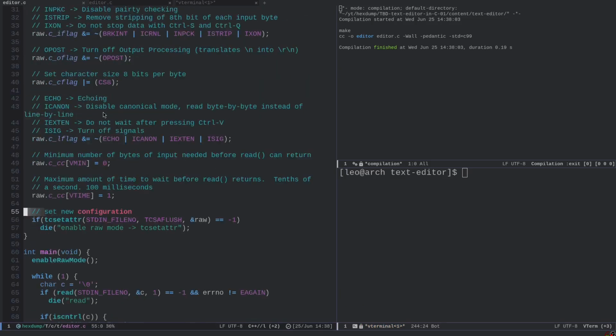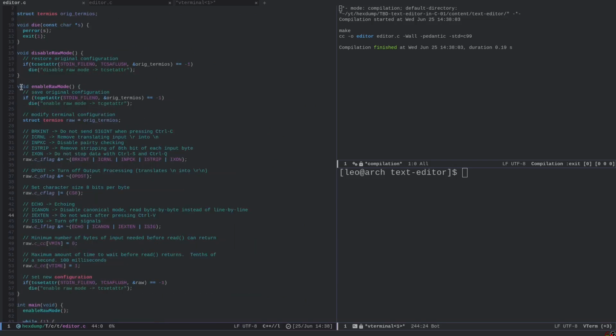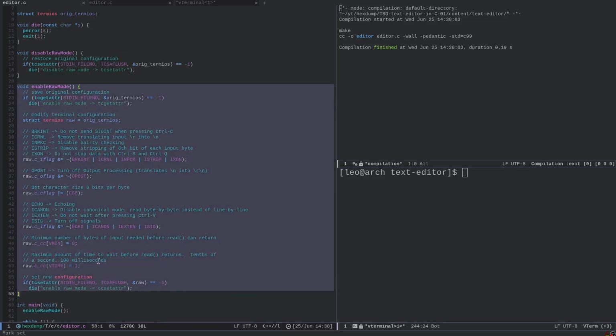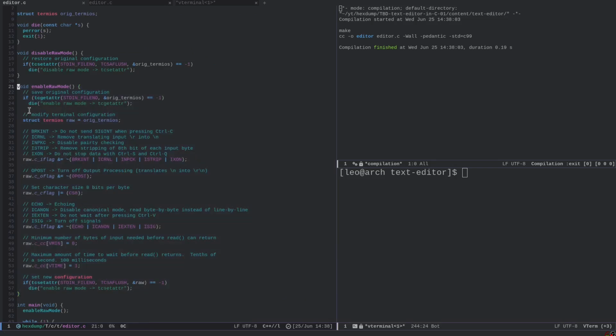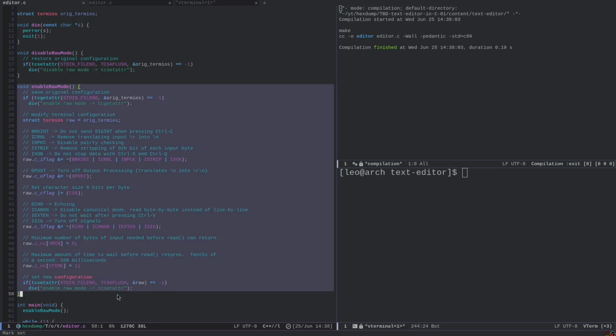What we did in this video is we configured the terminal. We removed all the extra processing that we don't really need. We set the terminal so that each byte typed by the user is read directly by our process, and the terminal will not do any processing to it. And each byte that our process writes to the terminal is written exactly as it is. The terminal will not process it any further.